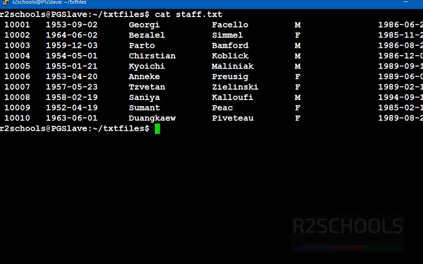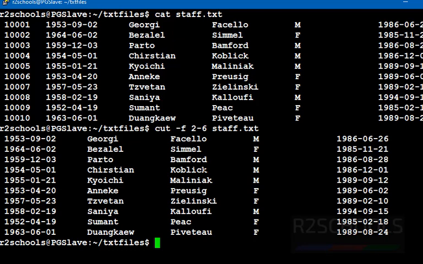In the same way, if you want to get from the second to sixth columns, then use cut -f 2-6. If you don't give an end, it will print all the columns from the second field. We will see that in the next example. See, we got all the fields except the first one. We can get the same output by removing this 6, so it will print from second to last.